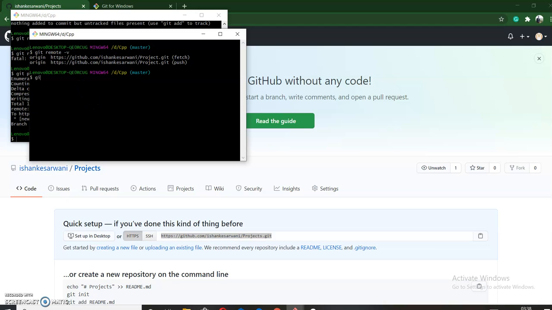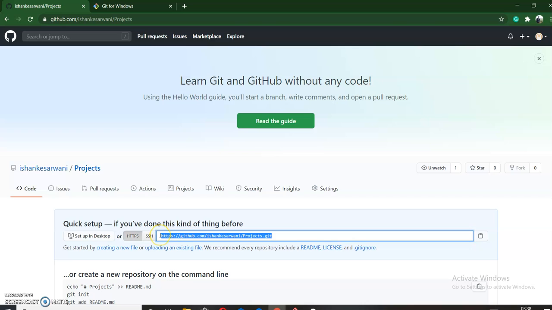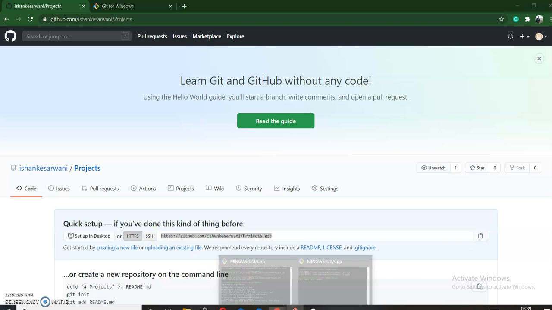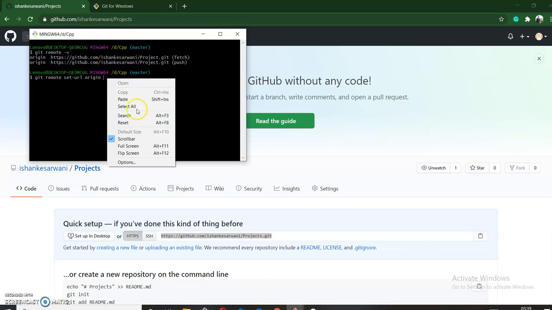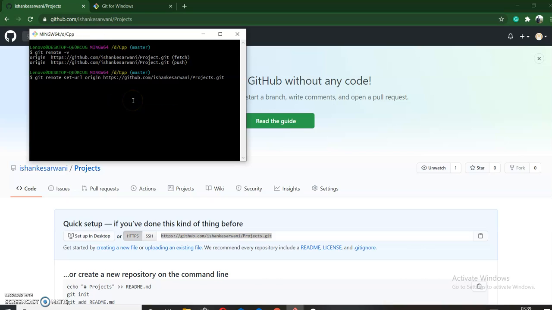Type the command git remote set-url origin and then this whole path, by right clicking and pasting it here. Now press enter. Now it will change the origin URL.